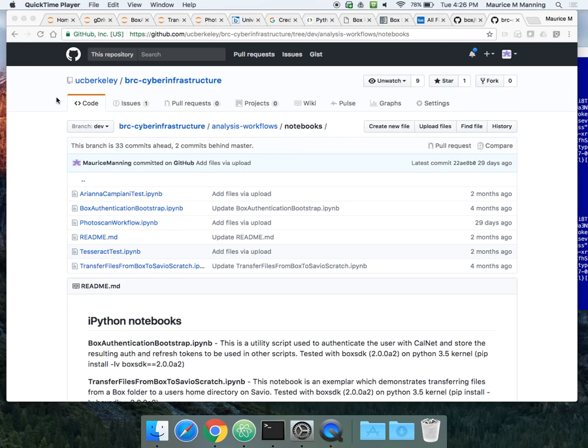And that allows you, obviously, within your notebook to pull your data over to Savio, place it in your Scratch storage, do some work on it, do the processing, and then push results back to Box, which comes in handy.